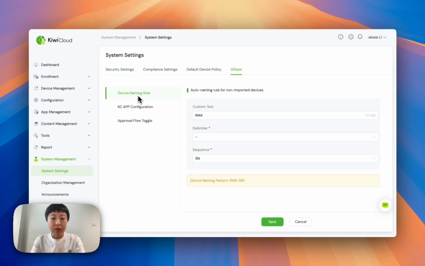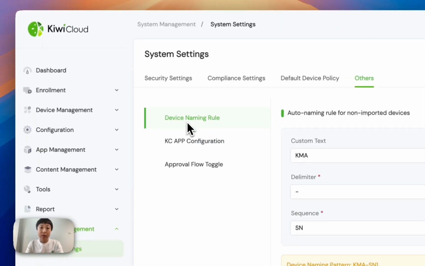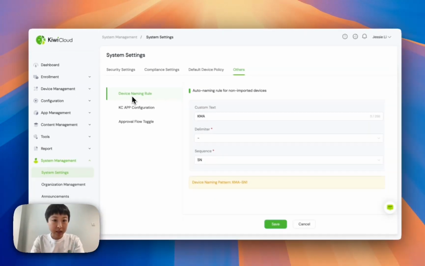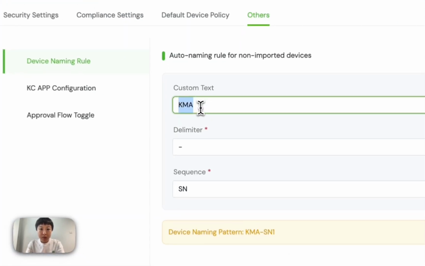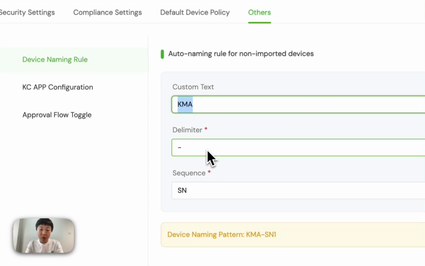Under Others, we will check the device naming rules. Actually, we are going to define this device naming rules. It is kind of important before we enroll our device. Once this device naming rule is defined, every time we enroll our device, it will automatically name the device with our customized requirement. As you can see here, there are 3 parameters.